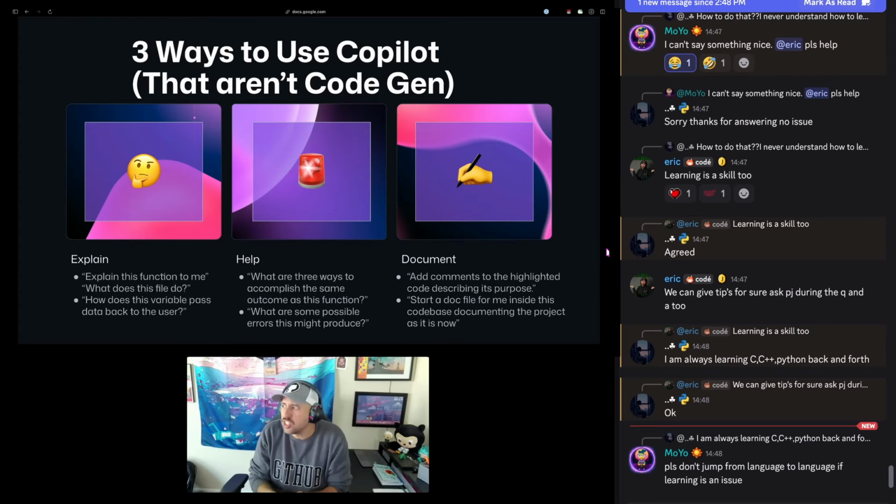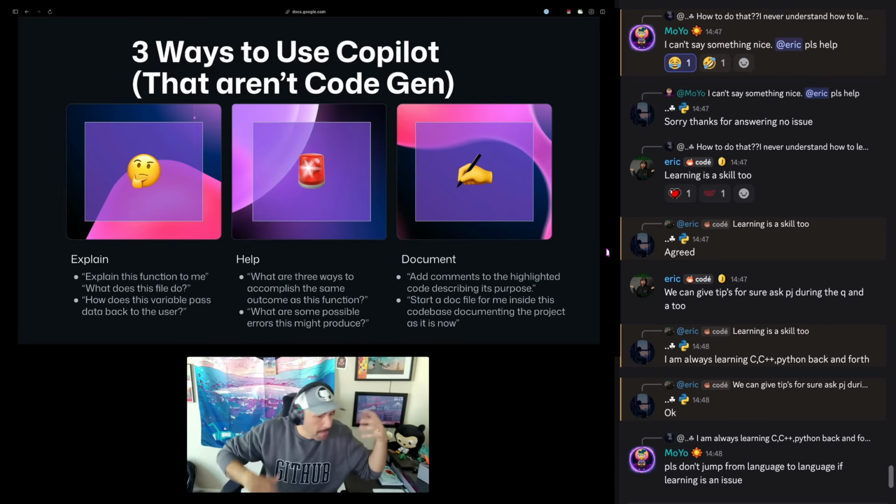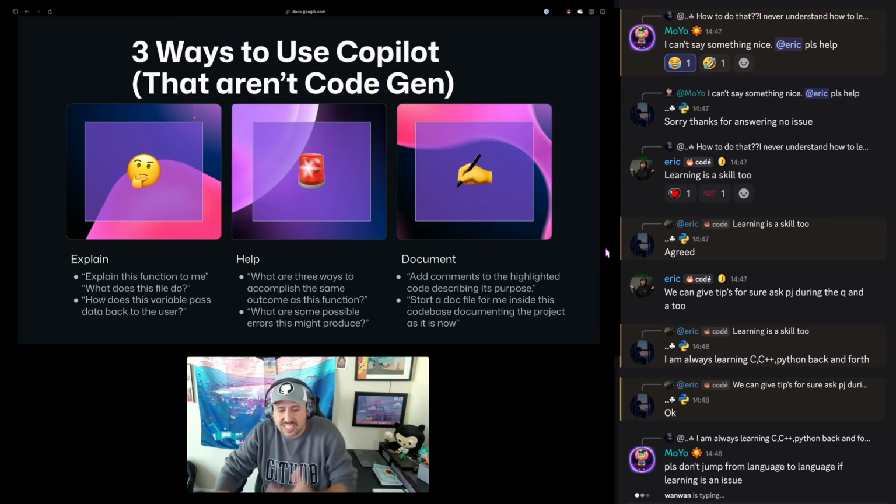Is this function memory efficient? Is this a good idea? Does this make sense? What are some possible errors this code might produce? You're asking Copilot these questions, and it's not just spitting out code to you. It is helping you learn.